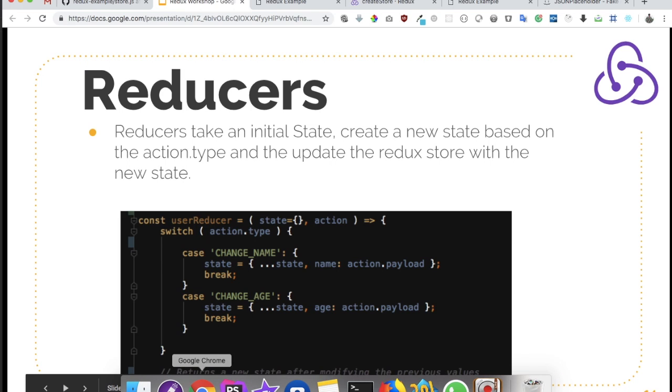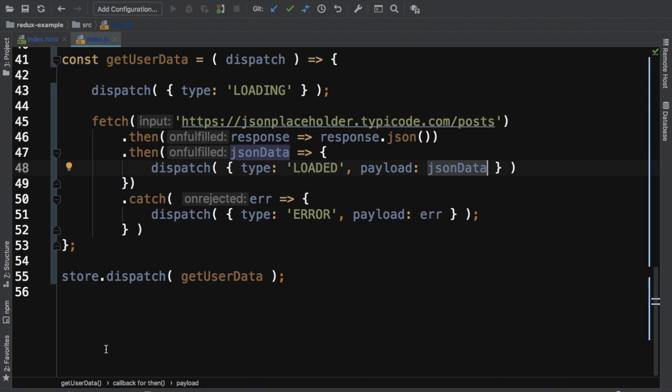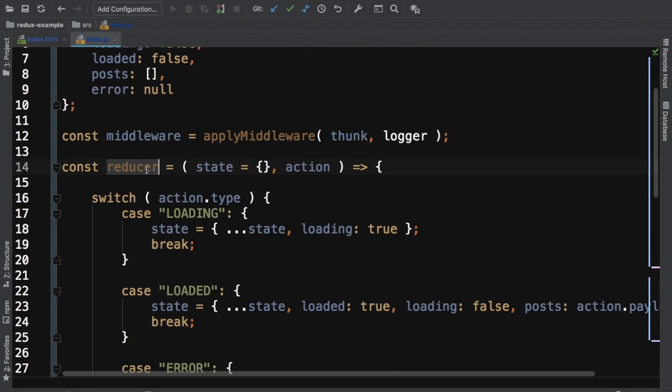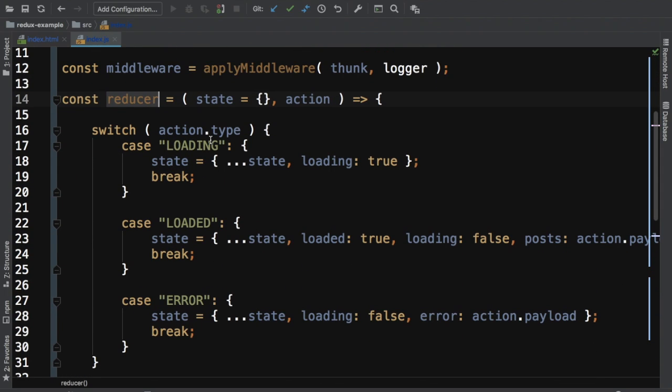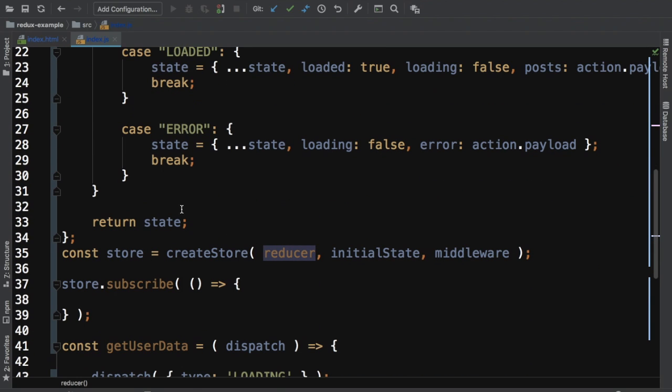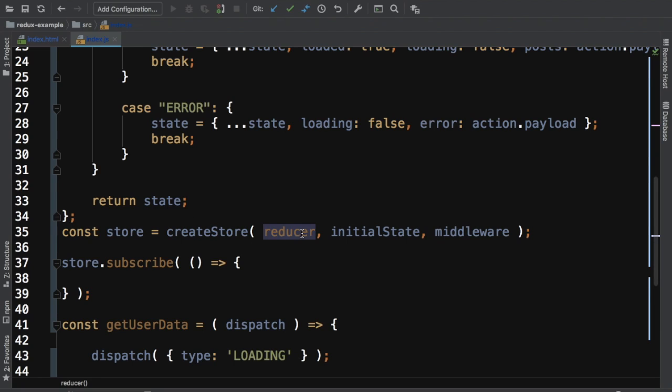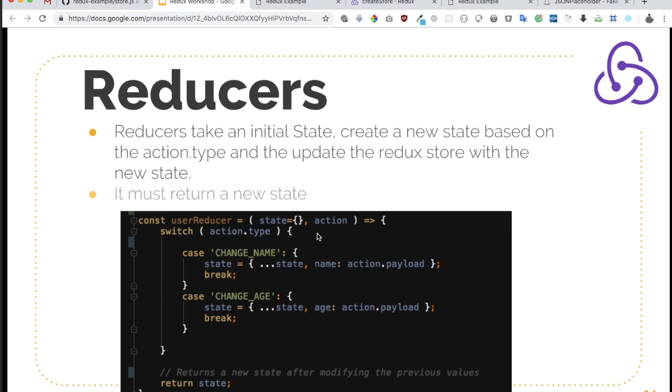Whenever an action is dispatched, it goes to the reducer. The reducer is going to check what type of action it is. Depending on the case type, it will go ahead and create a new state. Here we are using the old state and adding the new state value to it, and then it returns the new state. The new state will be passed to the Redux store, and then it goes ahead and updates the view.